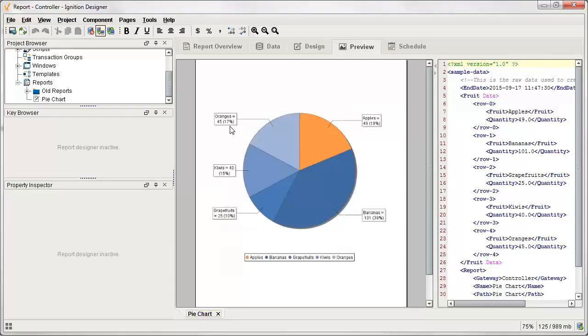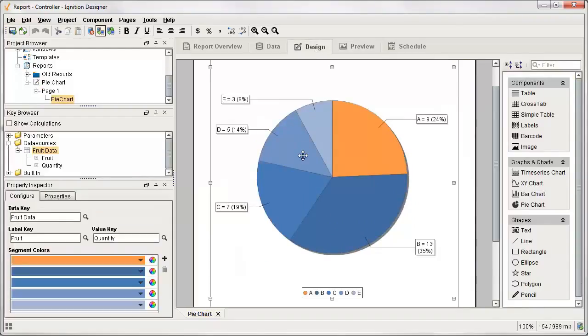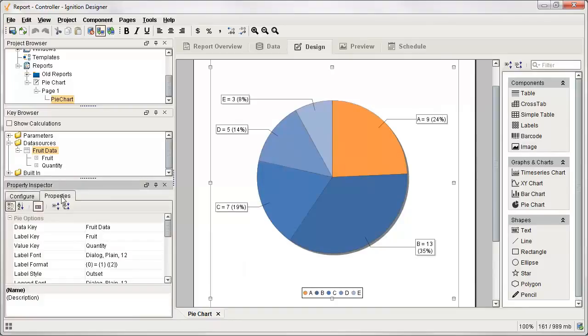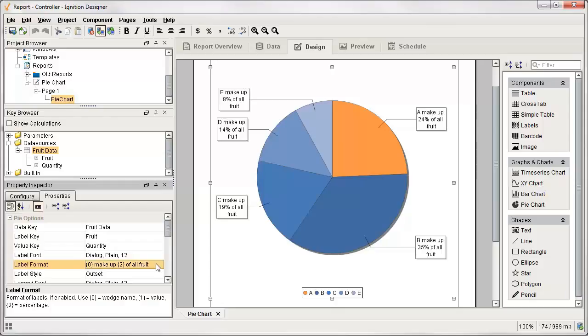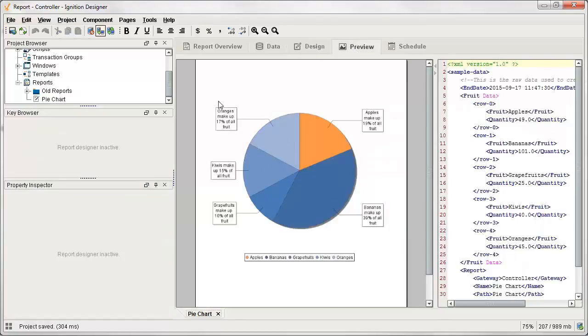Now let's make some changes to the text on the label. We'll go back to the design panel. We'll select our chart, go back to Properties, and I have a label format already set. I'm just going to paste that in. I want to say the wedge name makes up whatever percentage of all fruit. Hit Enter to confirm that. And we see the labels on our chart updated. Let's take a look at our new label in the preview panel. There we are, looks good.